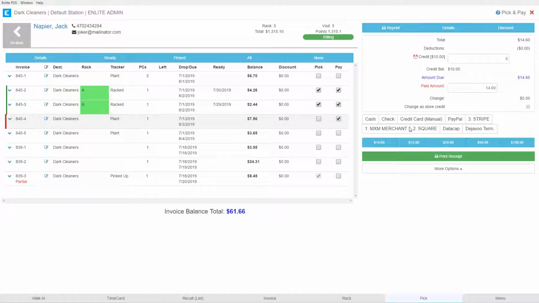In this example, we're going to be using credit card manual, which is one of the payment methods that's enabled in the system by default. So I'm going to select credit card manual, and because we're doing this transaction manually, the system will allow me to enter a transaction number or a voucher number, however you want to tie this payment to whatever credit card processing system you're using, because this one is not integrated with the system. So as we said, we're going to take this exact amount.